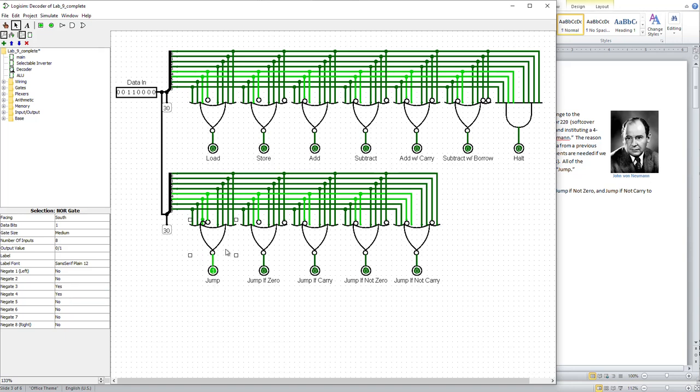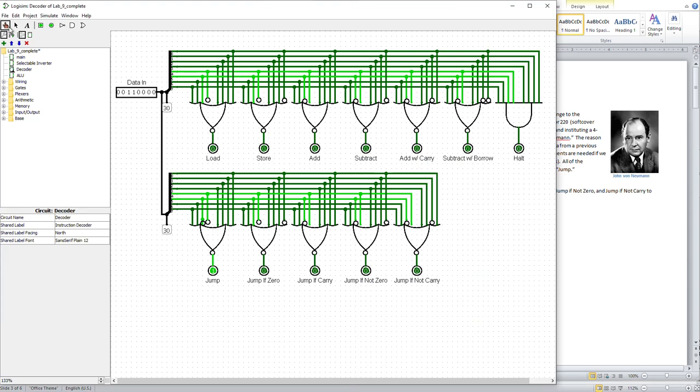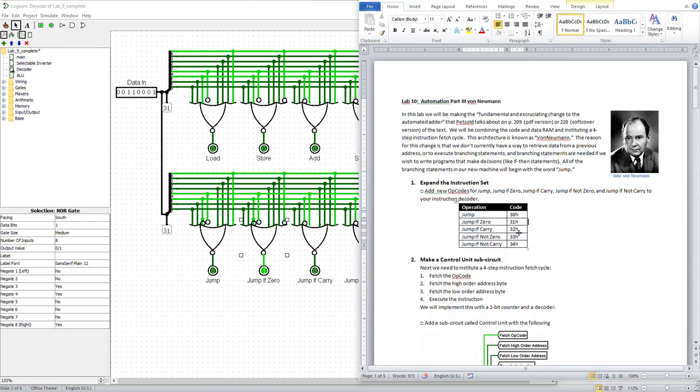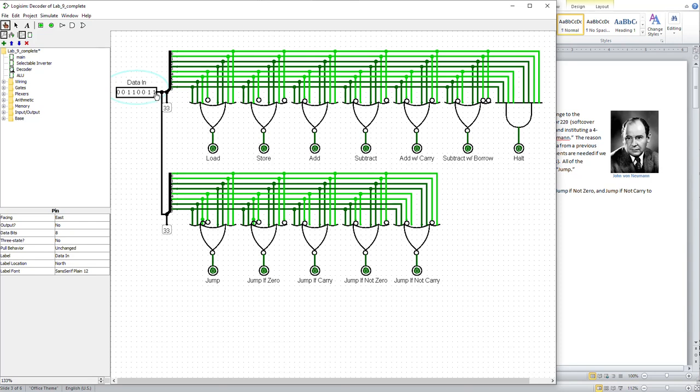Looks like that worked. Then our next command is jump if 0, which is 3, 1. So 3, 1 looks like that. So it means this NOR gate needs to have the third line inverted. Looks like that works. Next one, jump if carry is 3, 2. 3, 2 is this. So I need to invert the fourth on this bit.